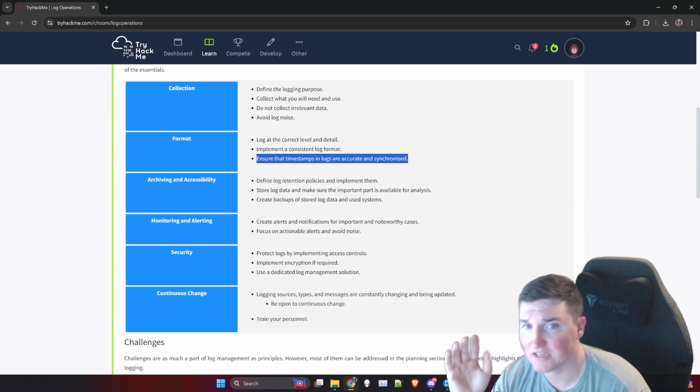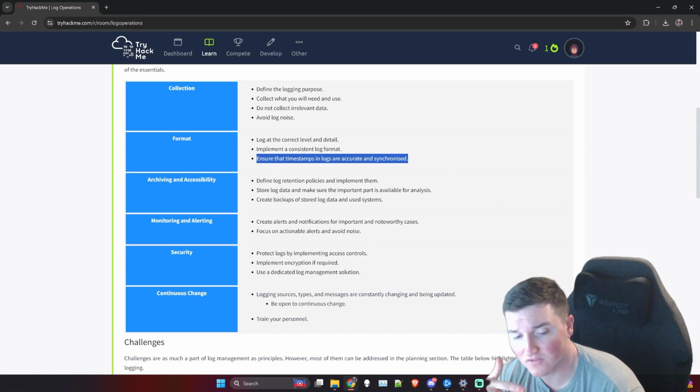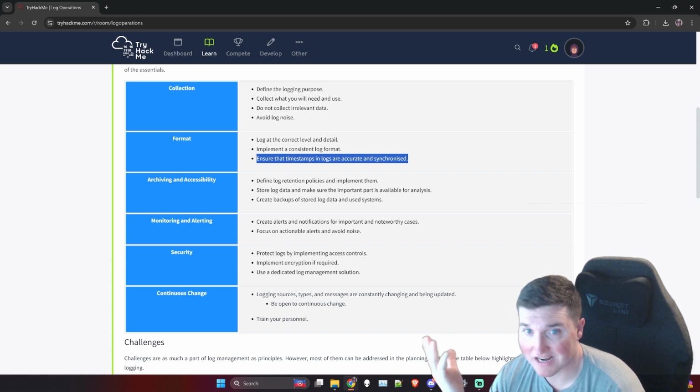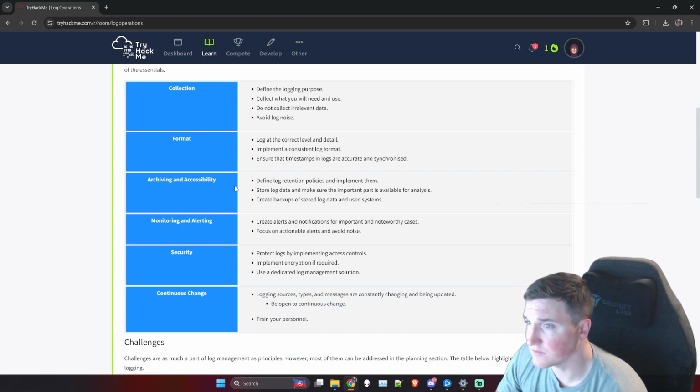Because if you're looking at one log and it says 4 p.m., and you're looking at another log and you're trying to find on another system where they accessed that at 4 p.m., and that system is in a different time zone and it's actually at 6 p.m., you're never going to find it. It's going to be really hard to do.